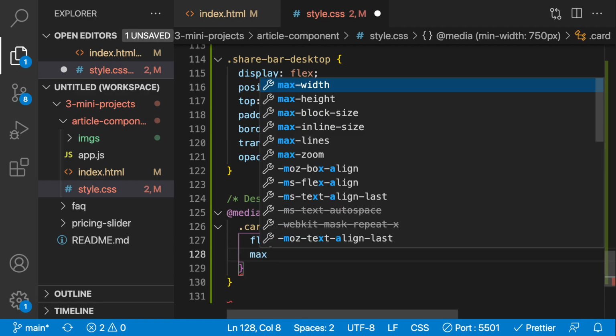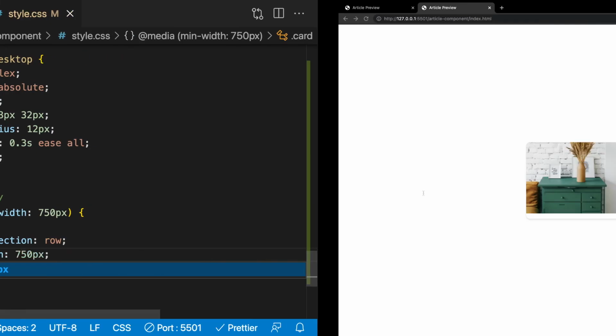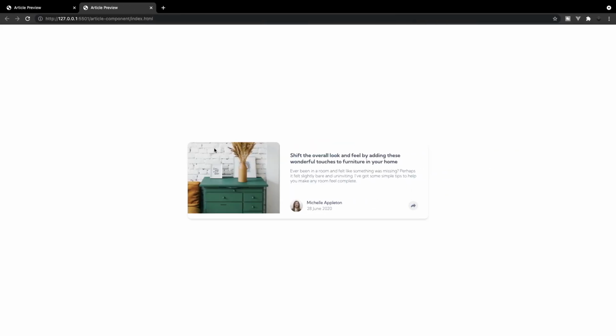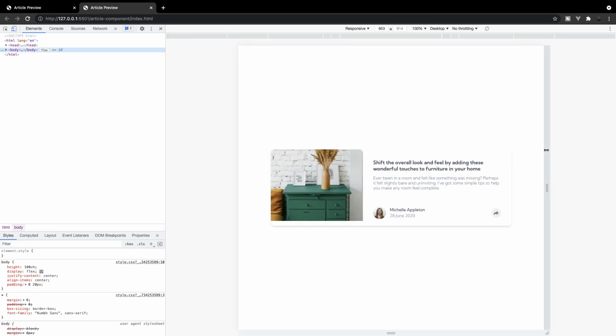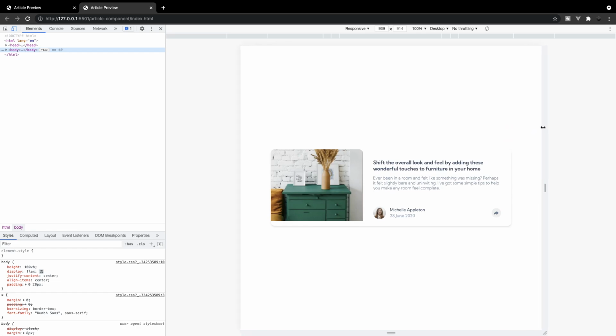We want to set this to 750. Okay, so with this implemented, we should be able to head over here now and see that it is in a row format here, and it's no longer stacked. But if I go ahead and inspect it here, once we get down to a certain viewport, it'll go ahead and stack.